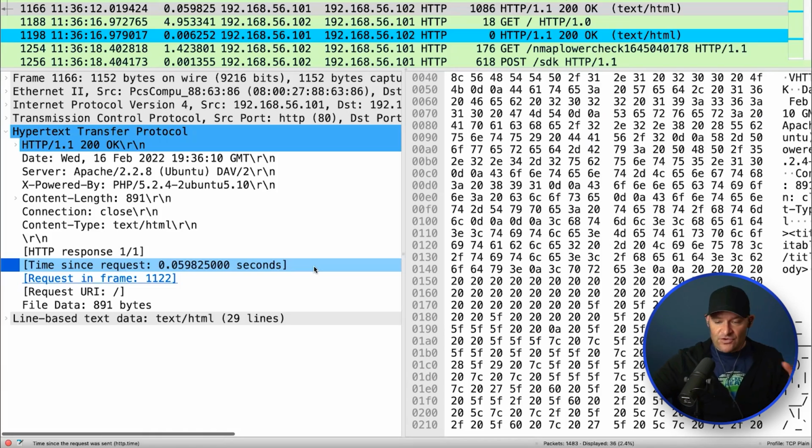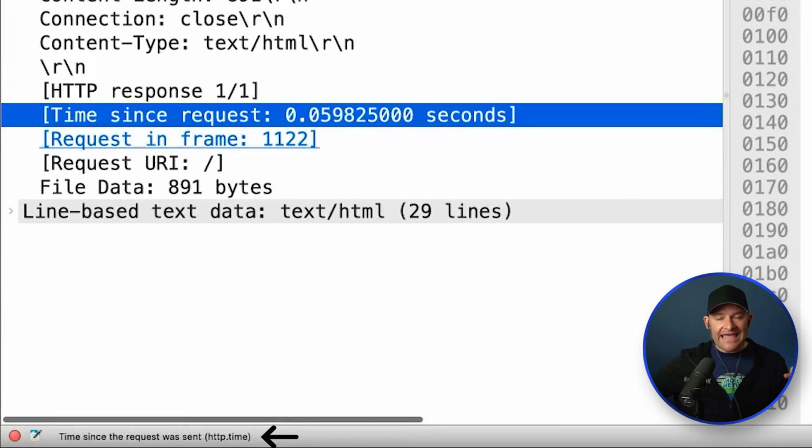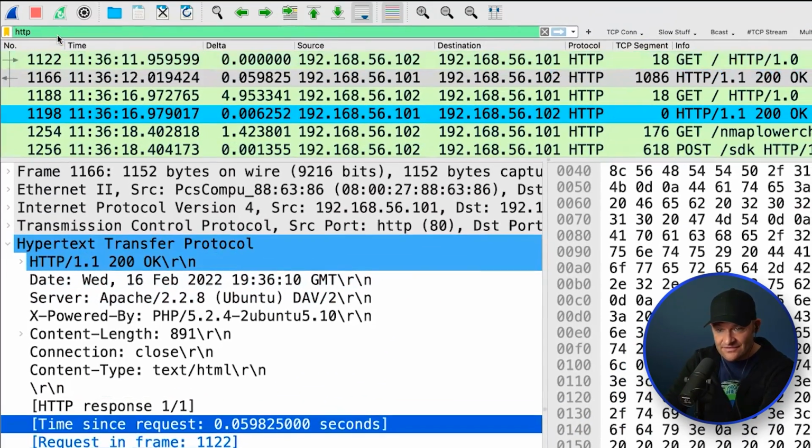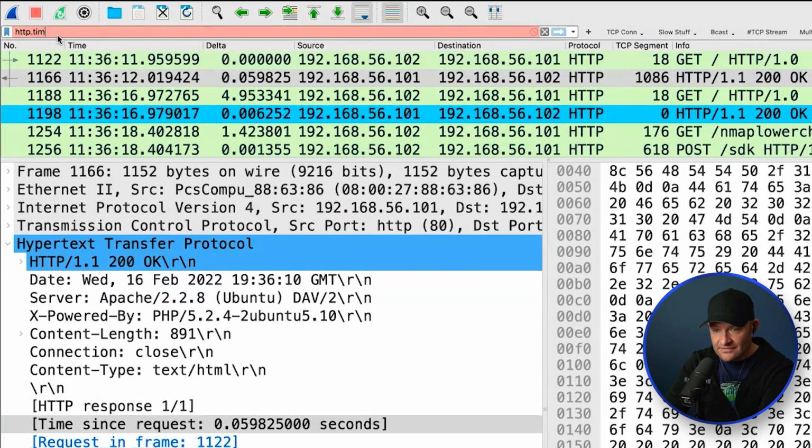But the cool thing, check out this thing in the lower left, http.time. I can now filter on that. So check this out. http.time. Let's filter on that.